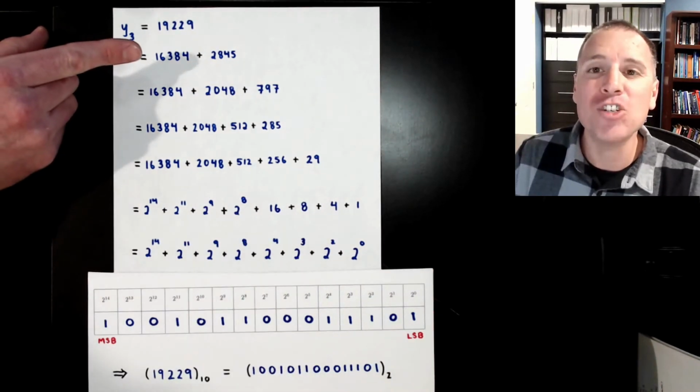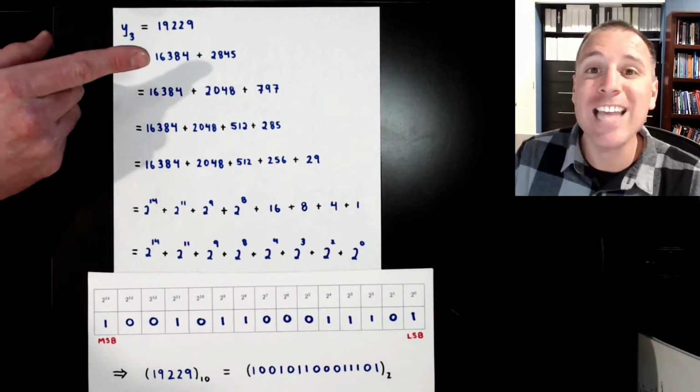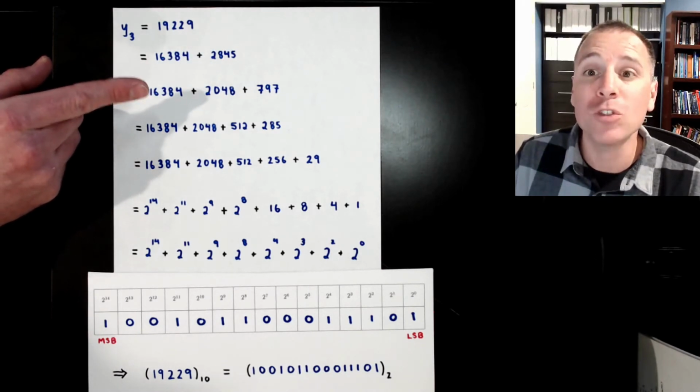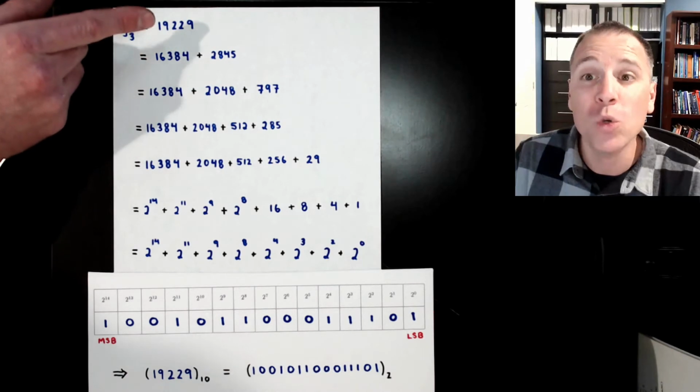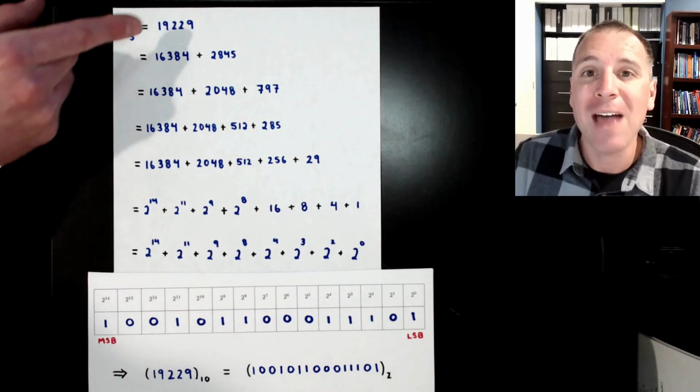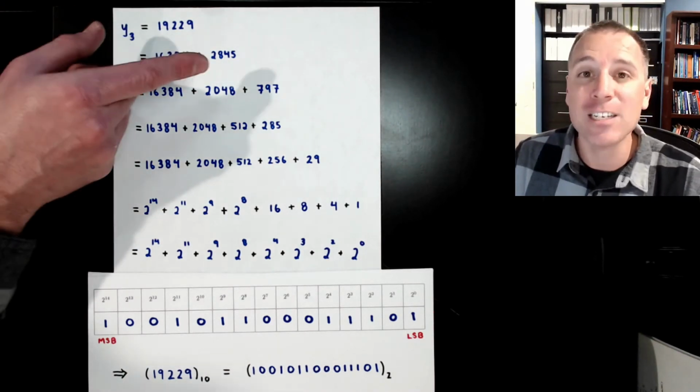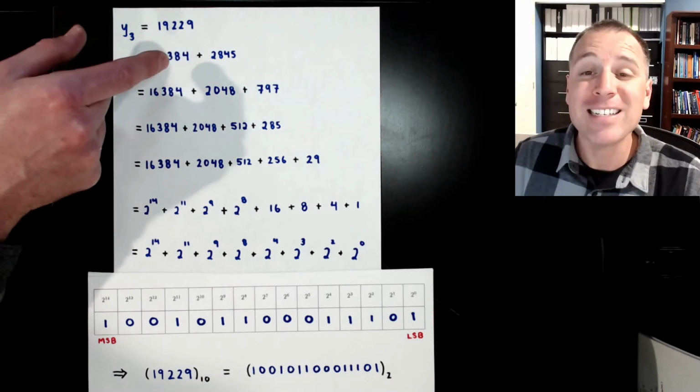Moreover, we're seeing that this general approach proceeds step by step down from the powers of 2, starting with the highest power of 2 that is less than our number, and then literally asks, is the next power of 2 down less than the remainder?